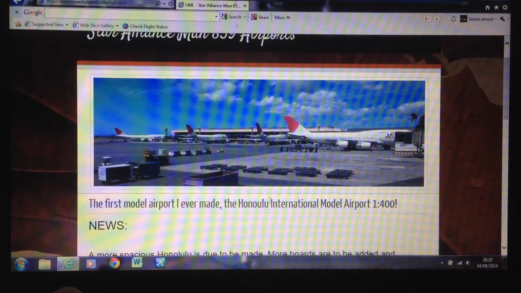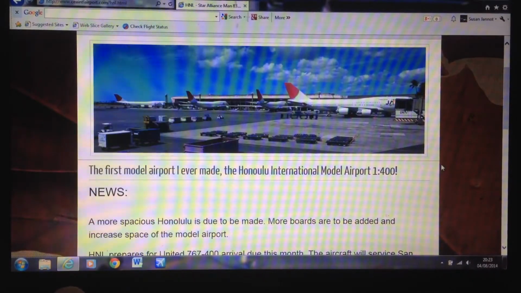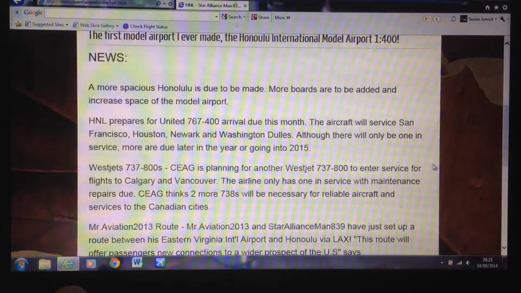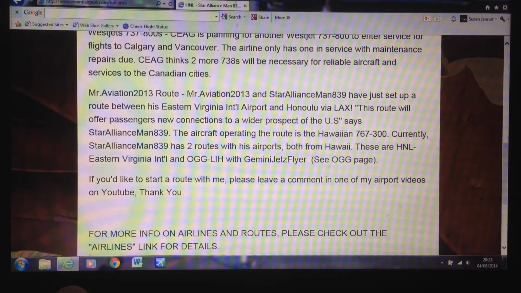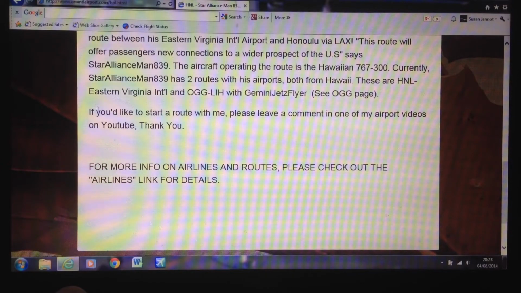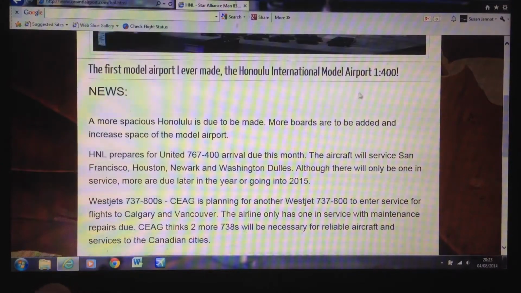HNL, the first airport I ever made, Honolulu International Model Airport 1400. You can go check that video out. It's got 15,000 views or something. Typical news here, this is a bit more detail. But yeah, I've recently made a route with Mr. Aviation 2013 with his Honolulu, Eastern Virginia International Airport. And yeah, if you'd like to start a route with me, blah blah.